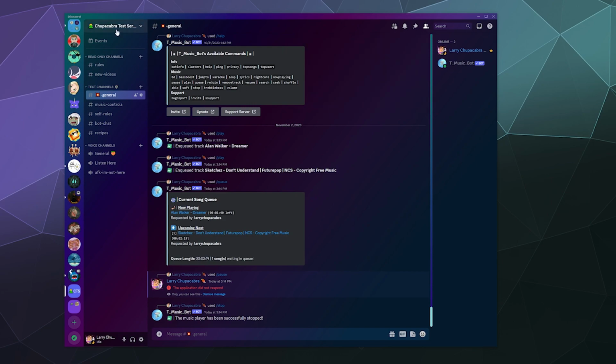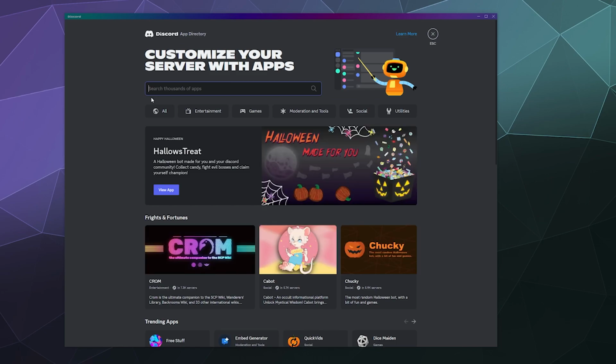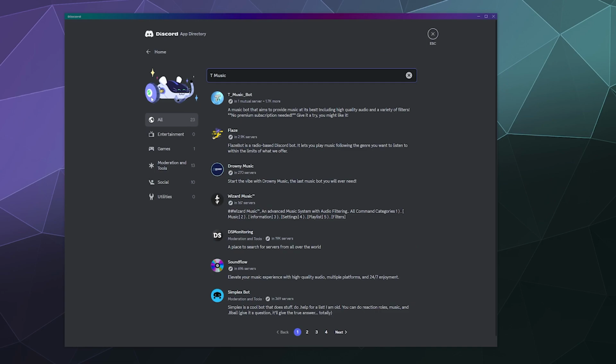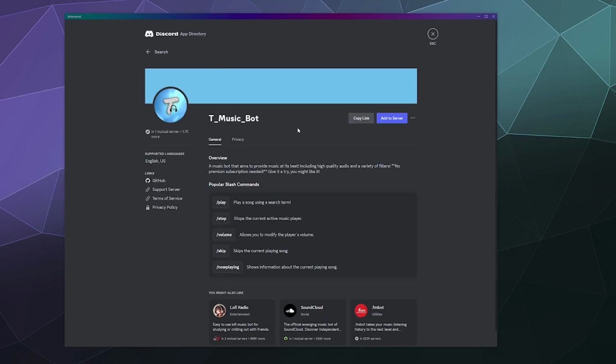So the way that you get one of these apps is you go to the app directory in your Discord server settings, and let's see if we can look up T-Music. So here's T-Music. It's in 1.7 thousand servers, and you can pop that open.